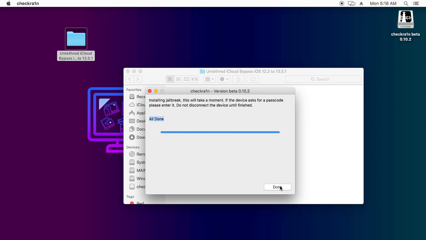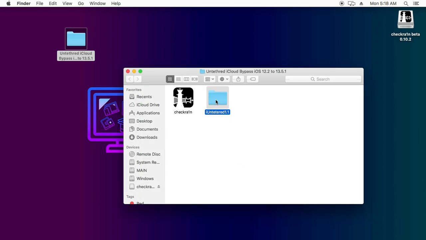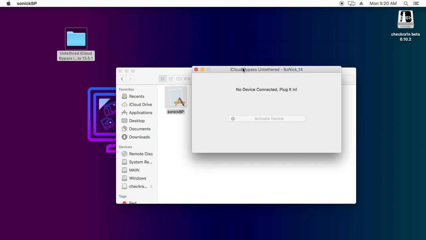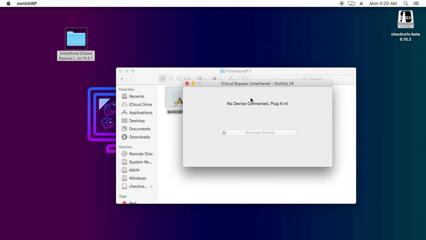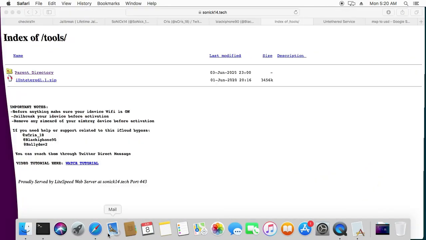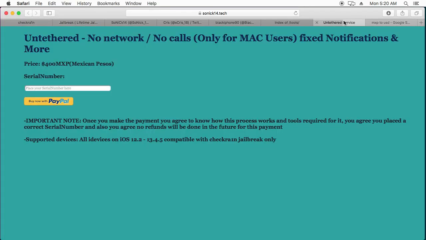After the complete jailbreak, just close the checkra1n app and launch the iUntethered 1.1 bypass tool by Sonic. Before the bypass, you have to register your device serial number on the Sonic official website. So let me show you the official website. All the links are in the description, you can check there.